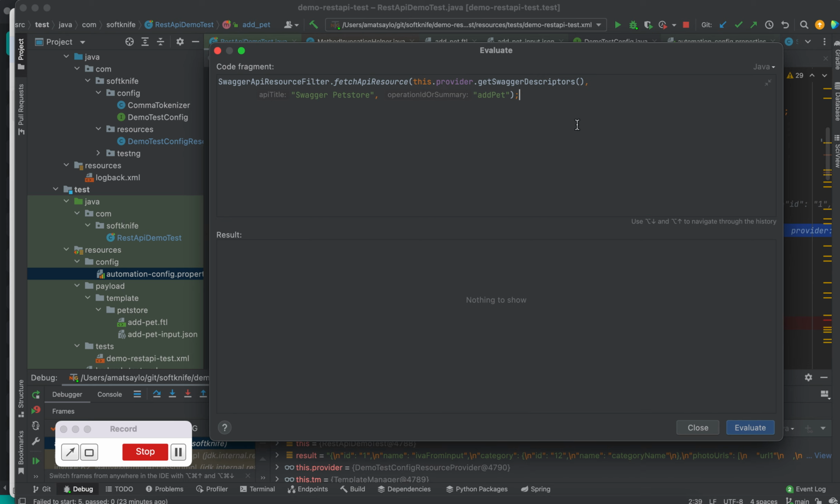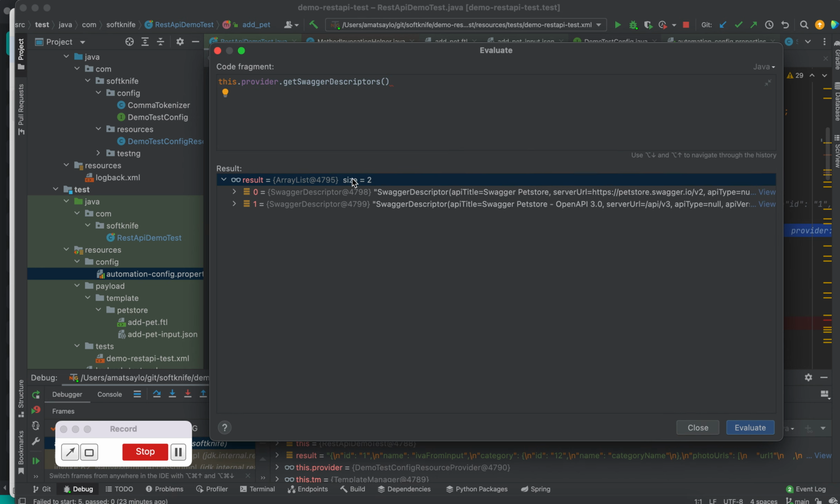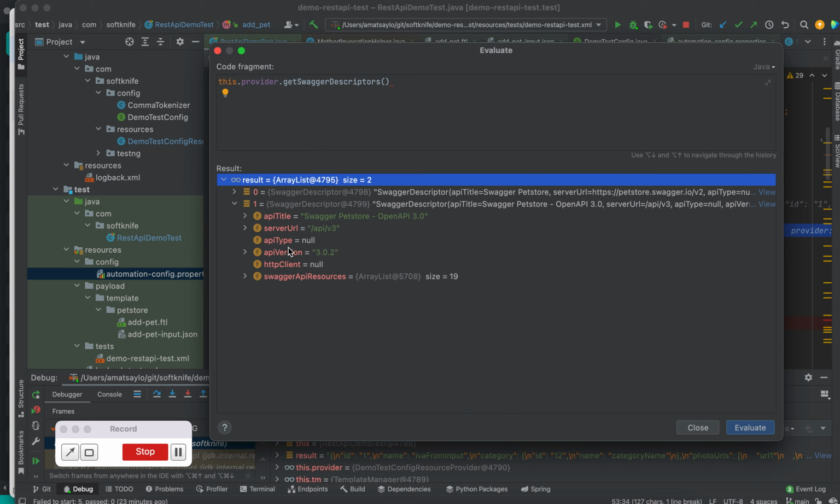So when the test starts, our framework obtains all the Swagger definitions for all the URLs which we provide. In our case, we provided 2 URLs. And now that's what we have. We have a list of Swagger descriptors. Since we have 2 URLs, we obtain 2 Swagger descriptor objects, one for each of them. So let's take a look at one.